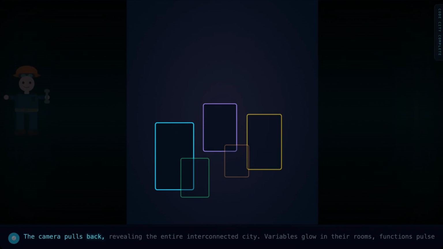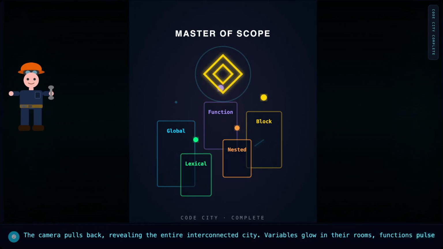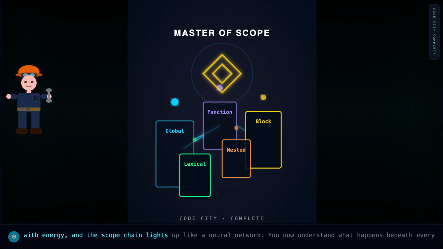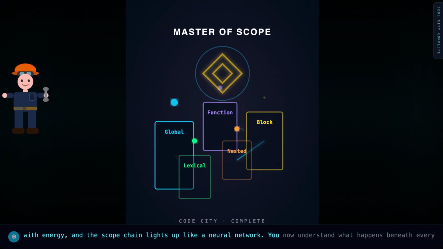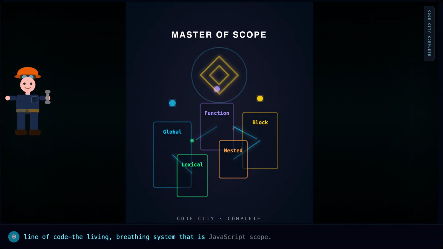The camera pulls back, revealing the entire interconnected city. Variables glow in their rooms, functions pulse with energy, and the scope chain lights up like a neural network. You now understand what happens beneath every line of code, the living, breathing system that is JavaScript scope.